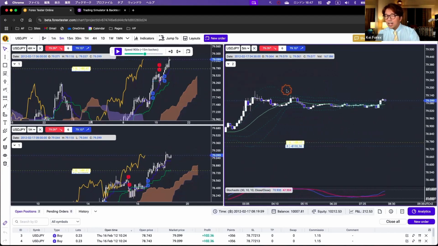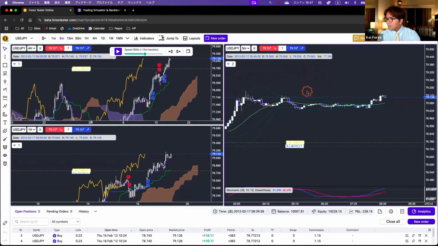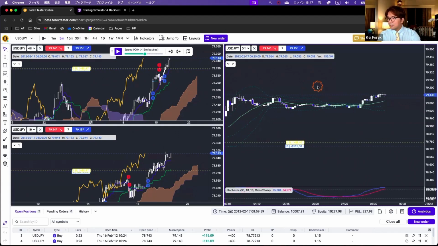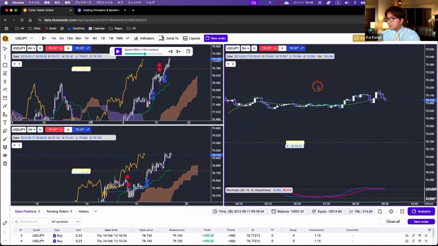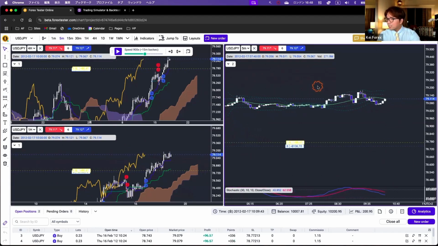So it saves a lot of time to backtest or practice on your own. If you have to do this in the live market, it takes a few hours, a few days. But in Forex Tester, you can execute 20, 30 trades per day to practice based on your own strategy. So that's really good.